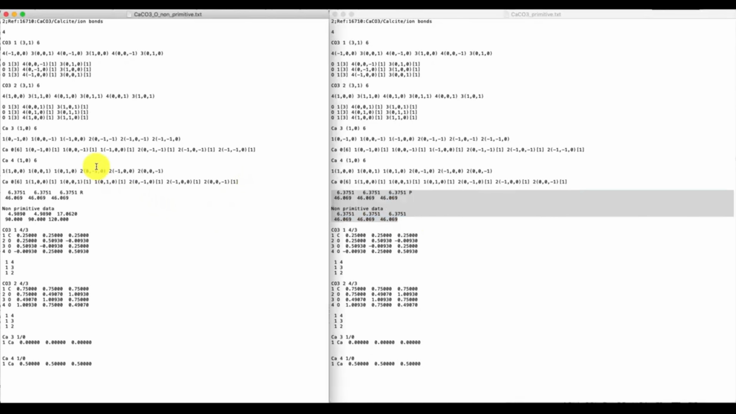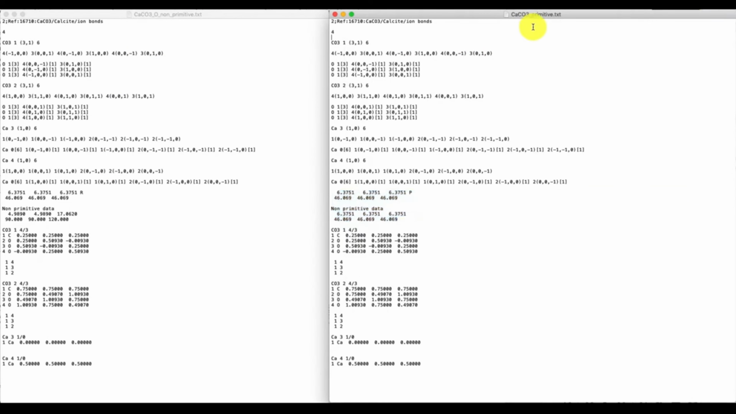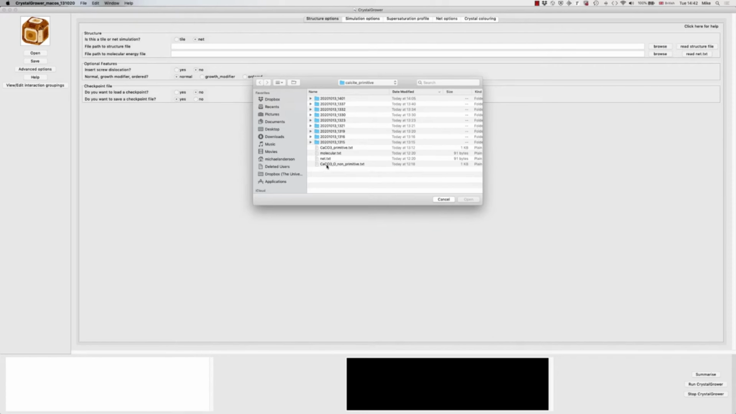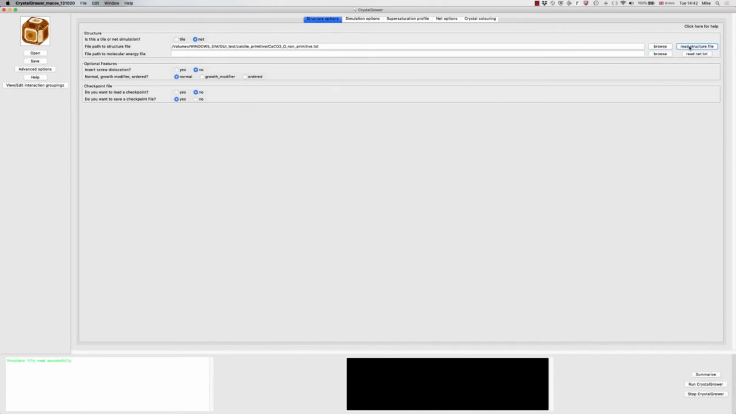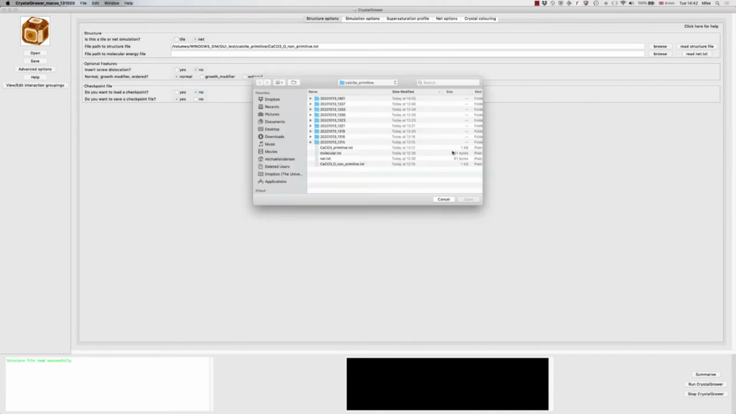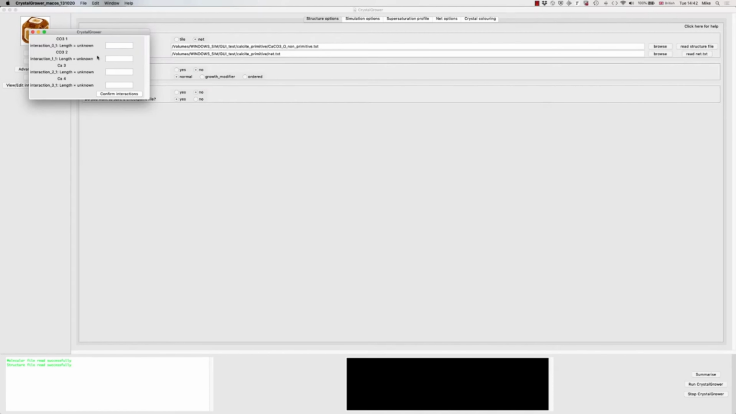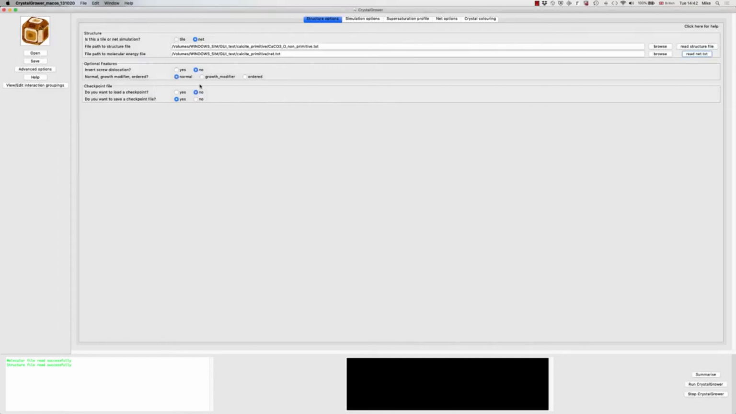So when we come to do the calculation, I'll refer to this as the non-primitive structure file, and I'll refer to this one over here as the primitive structure file. Okay, we're going to have a net structure, so first of all we're going to browse for the structure file. So I'll start with the non-primitive structure file and read that in. We then need to find our energy file and read that in. I'm just going to set all the energies here equal to one another for the sake of argument.